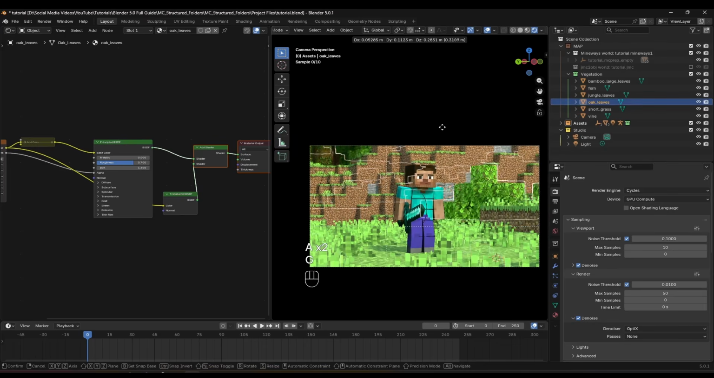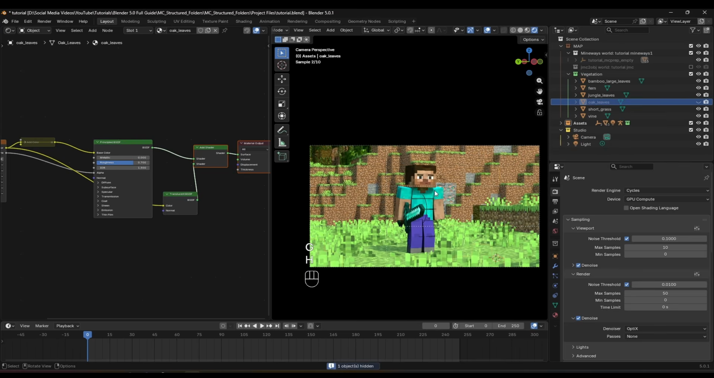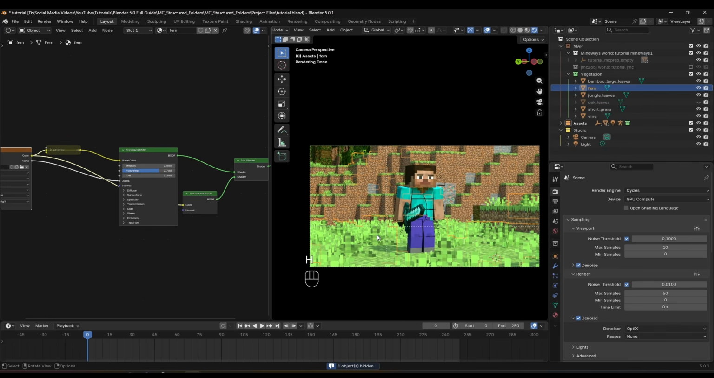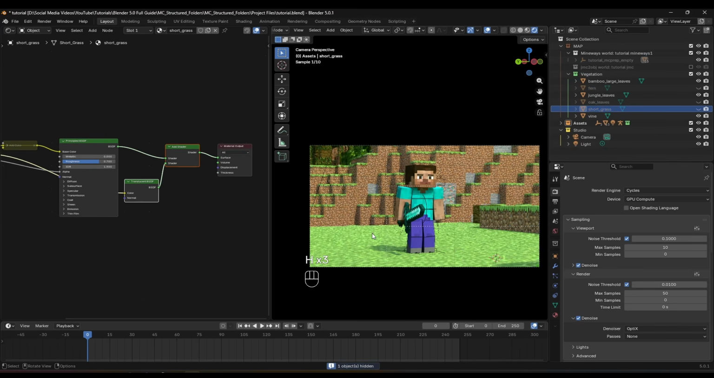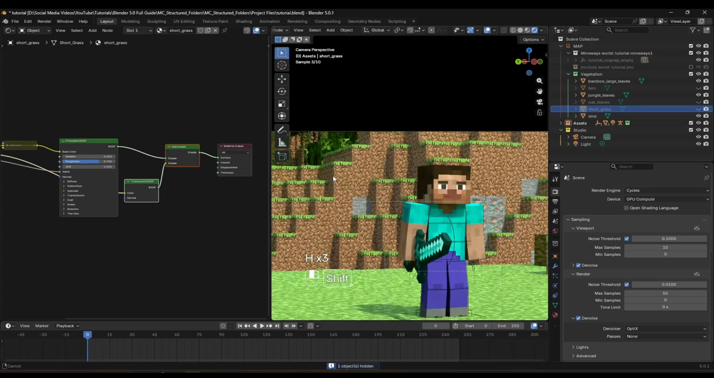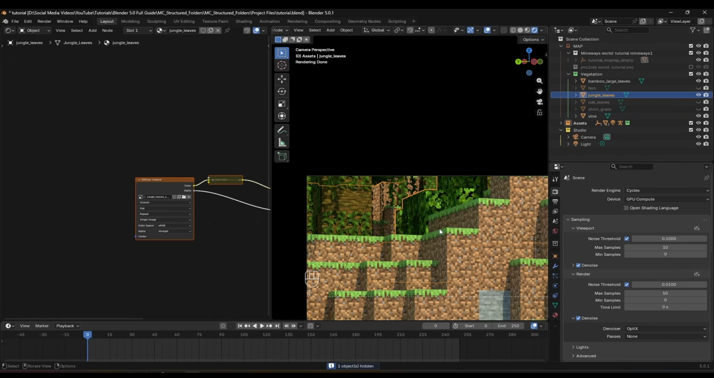Now since we adjusted the oaks, what we can do is press H to hide them, also hide the grass and then hide the ferns. And let's see everything else we need to adjust from the camera view. For example, we have these leaves right here. These are the jungle leaves. Let's do the same thing for the jungle leaves.